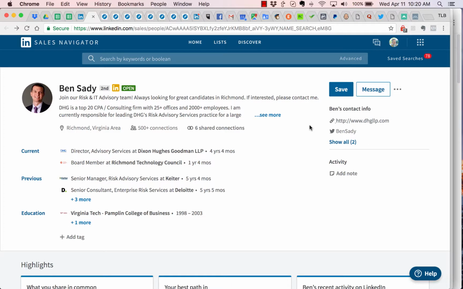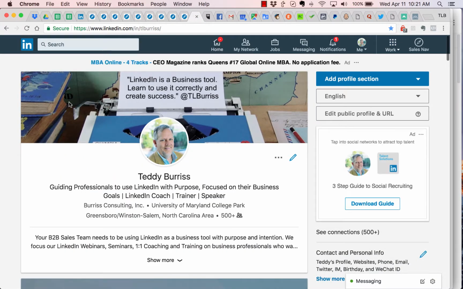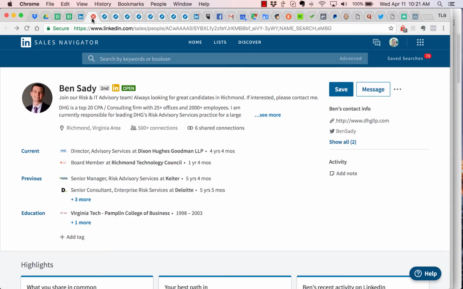So I see you've made the change to what I'm referring to as the new LinkedIn profile view in Sales Navigator, even though in LinkedIn I still don't have the new view. However, I like this. I'm glad to see that you've made this change and you've got the new profile view in Sales Navigator. But I have a problem, folks.